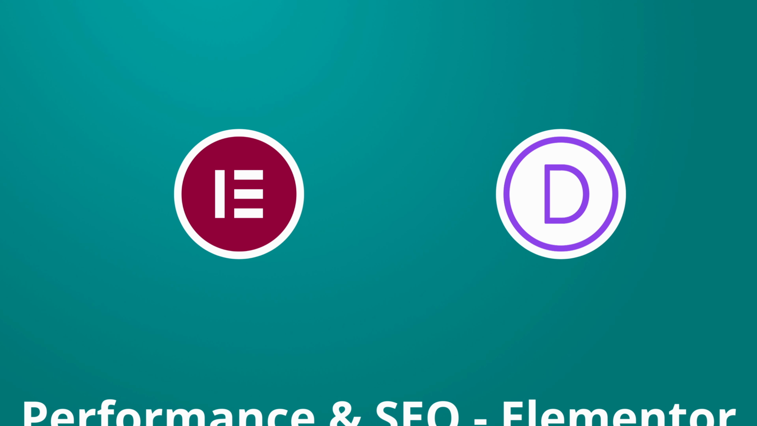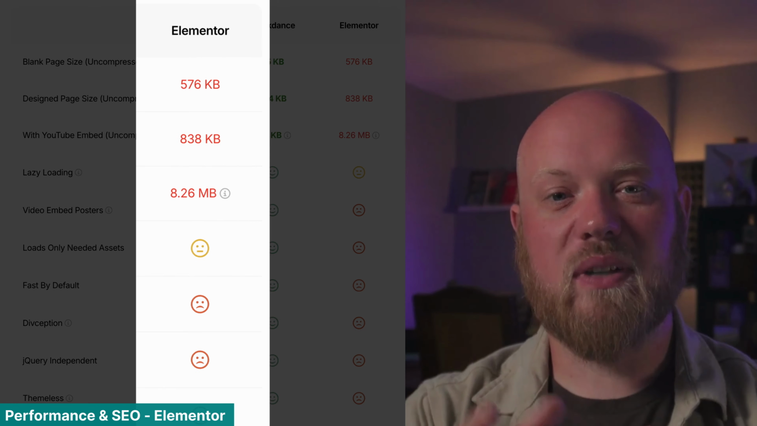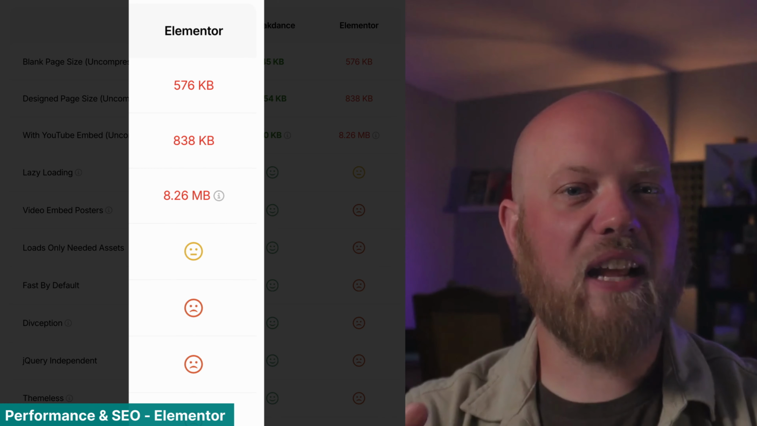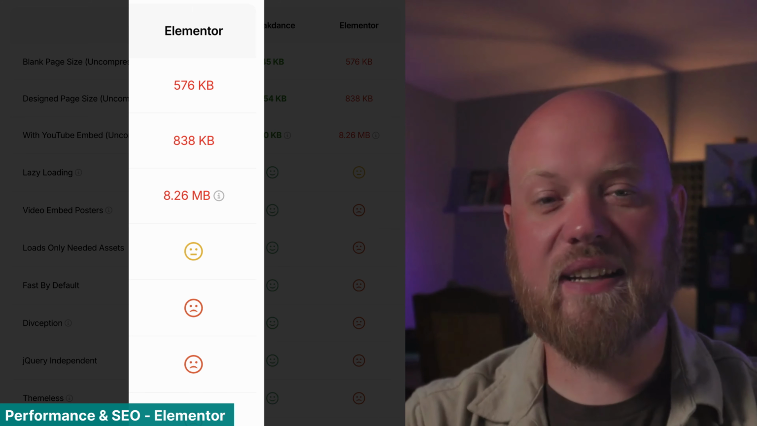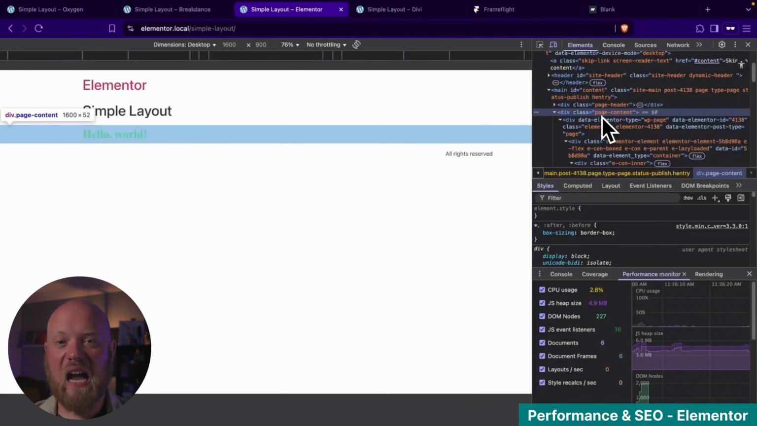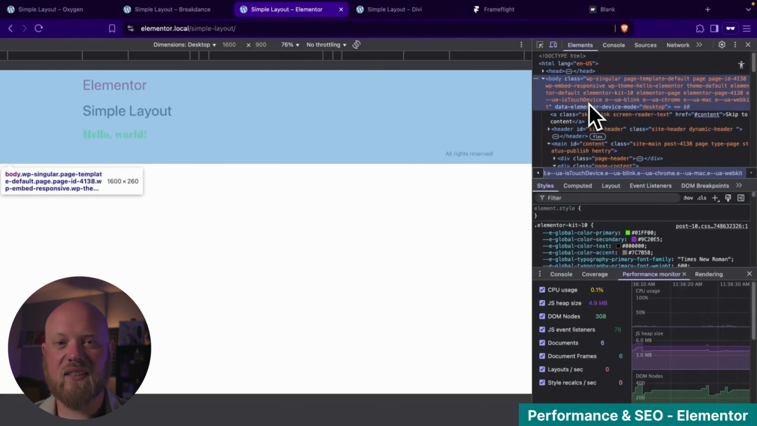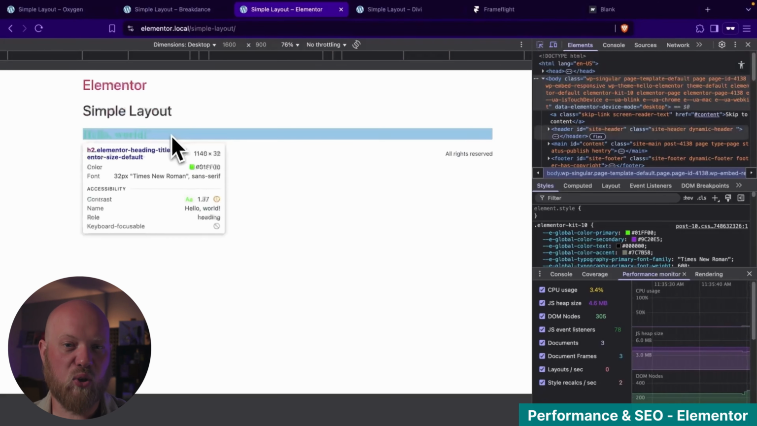A site that loads slow or doesn't show up in search engines isn't very useful. So let's take a look at performance and SEO next. Elementor has recently made some big improvements when it comes to performance, but it's still plagued by larger page sizes and slower loading times. As far as SEO is concerned, Elementor's output of excessive amounts of divs tends to have a negative impact, so it's something to consider depending on your goals.